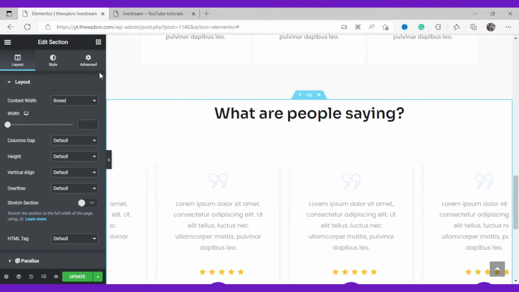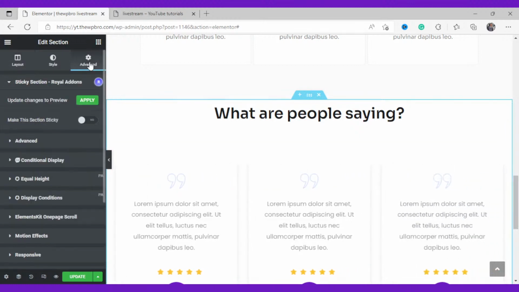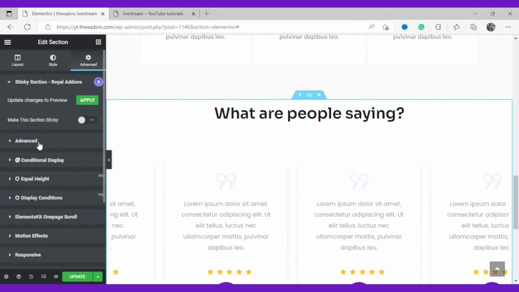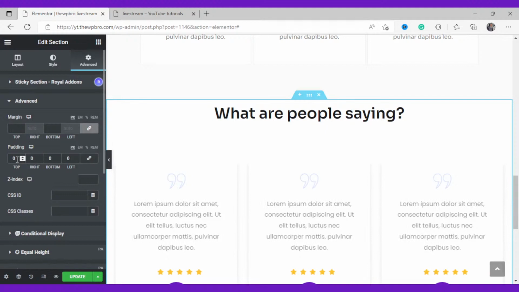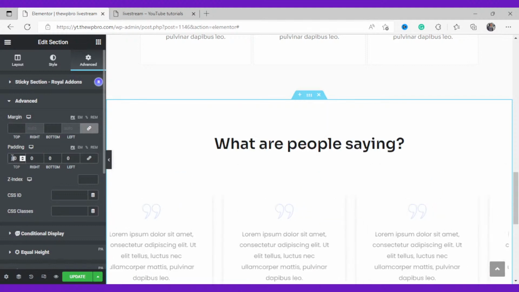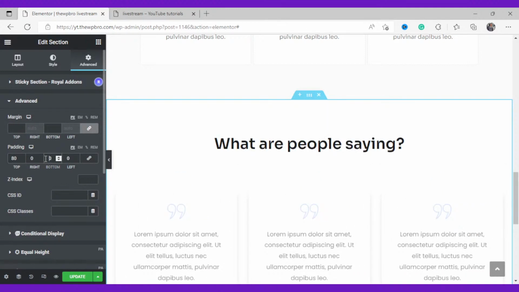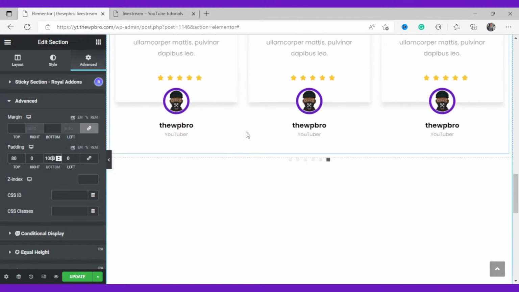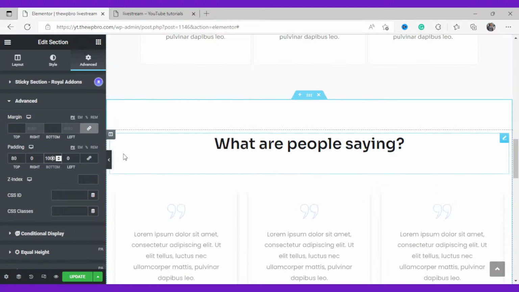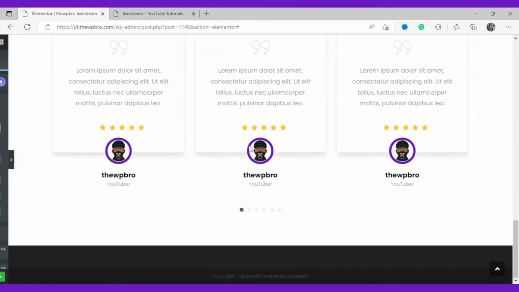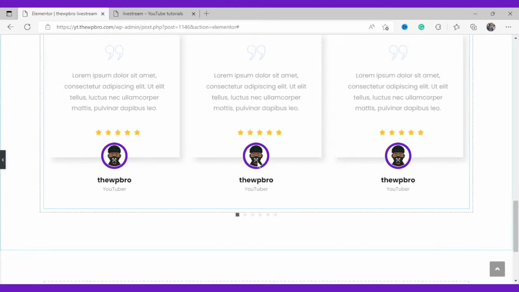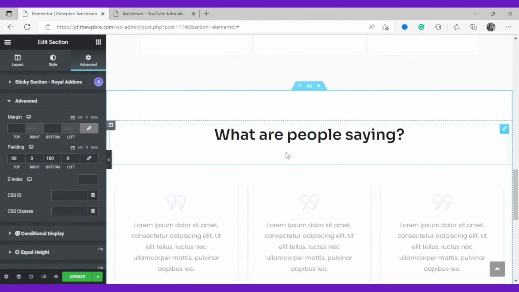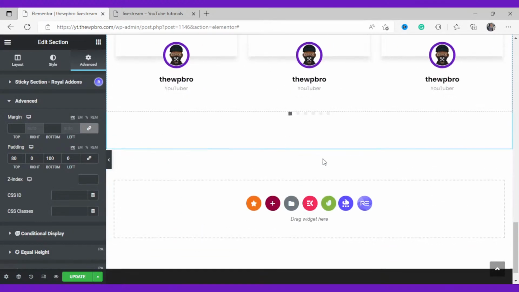So edit section and come down to advanced. At this option, we're going to select advanced, and we're going to add 80 to the top. And we're also going to add, let's say, 100 to the bottom. Sorry, we're going to add 100 to the bottom. Okay, so we have enough space at the top and enough space at the bottom.